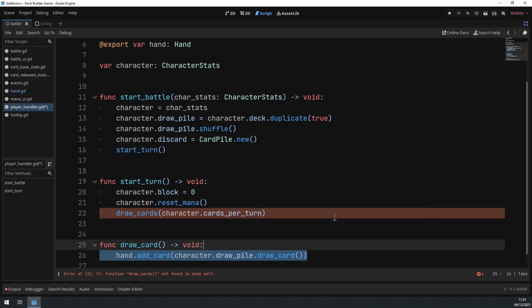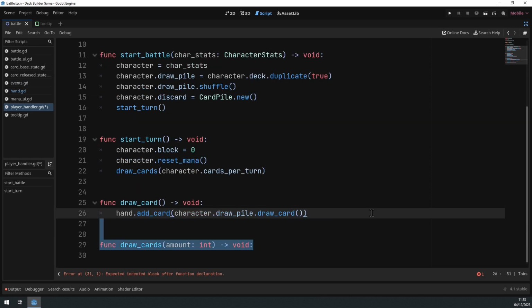So how do we do this? Well, for a single card, it's pretty easy actually. We call the hand's add card function, and if you remember, we need to pass a card resource as a parameter to that function. So what we do is we take the character's current draw pile and draw one card from the top of it. A more interesting function is the draw cards function, where we can draw multiple cards at once. So we'll have the amount of cards we want to draw as a parameter.